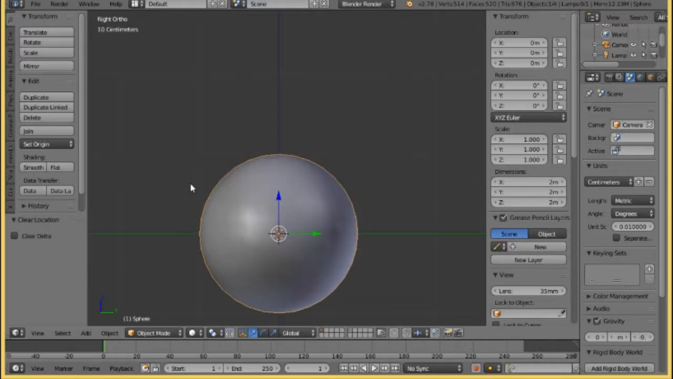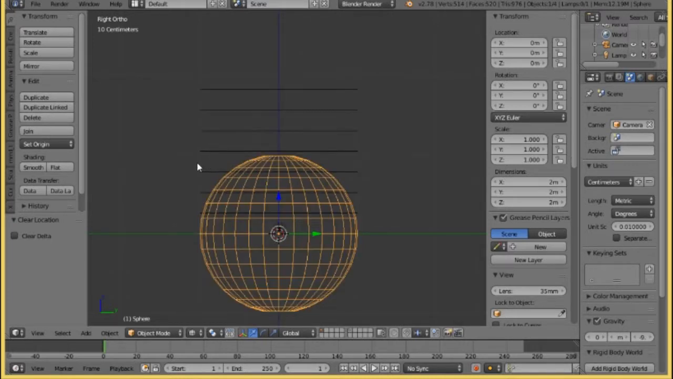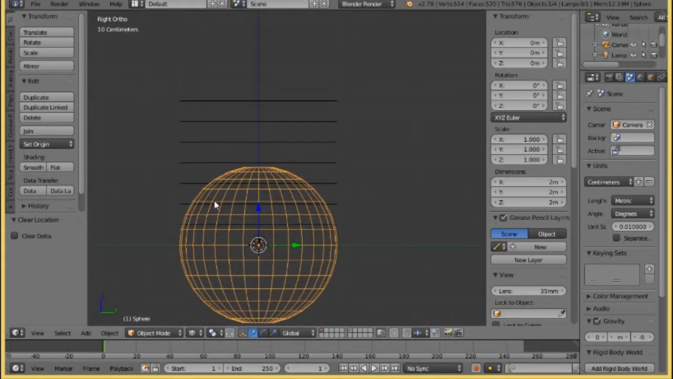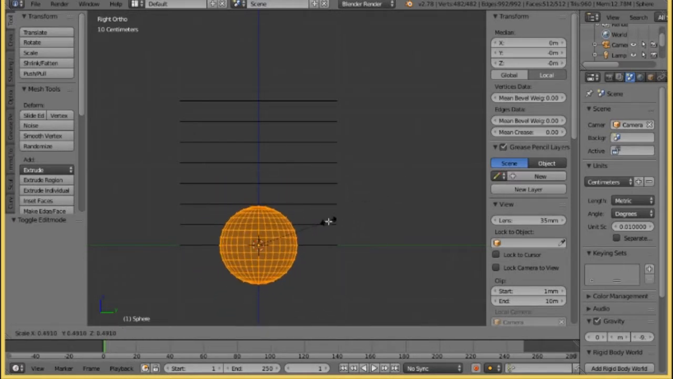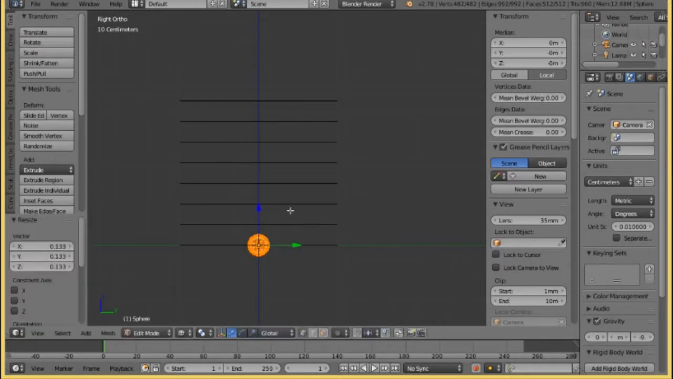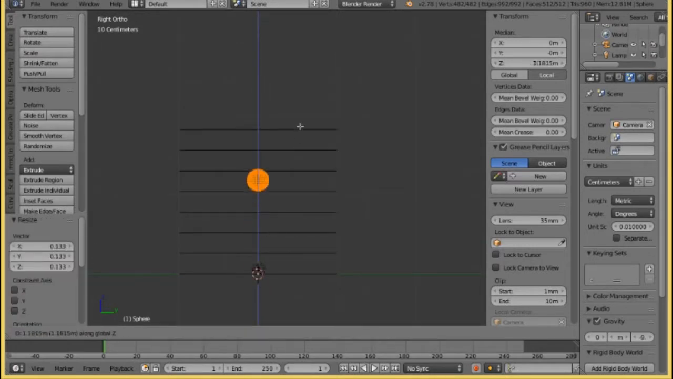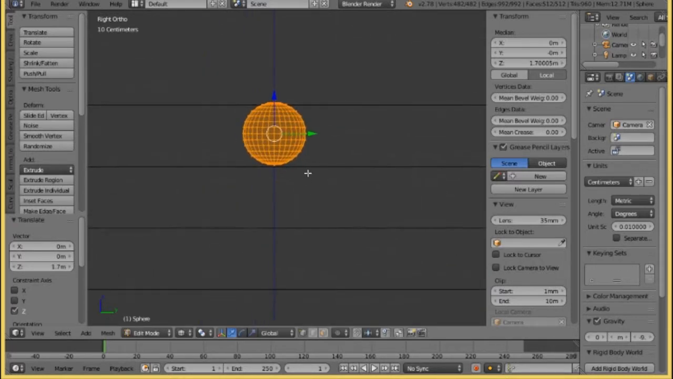I press Alt G again. I have to go to wireframe to see my planes. Now we go back to edit mode. Always go to edit mode to make changes. I press S to go down with the size quite a bit, and here G Z I can go up and place it in the right place.